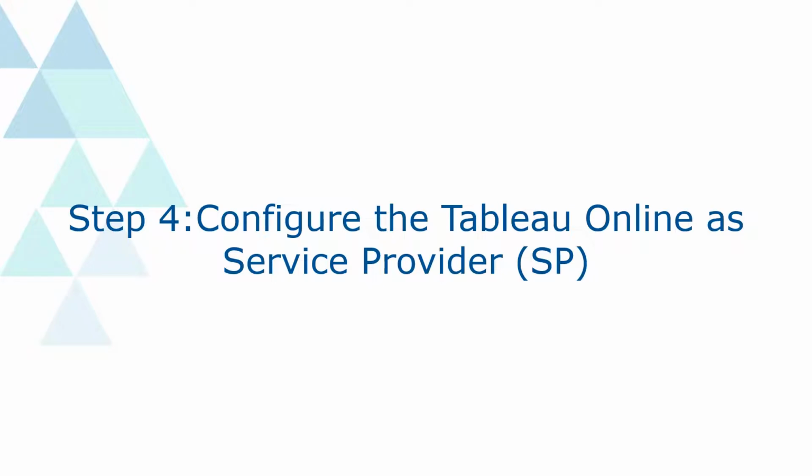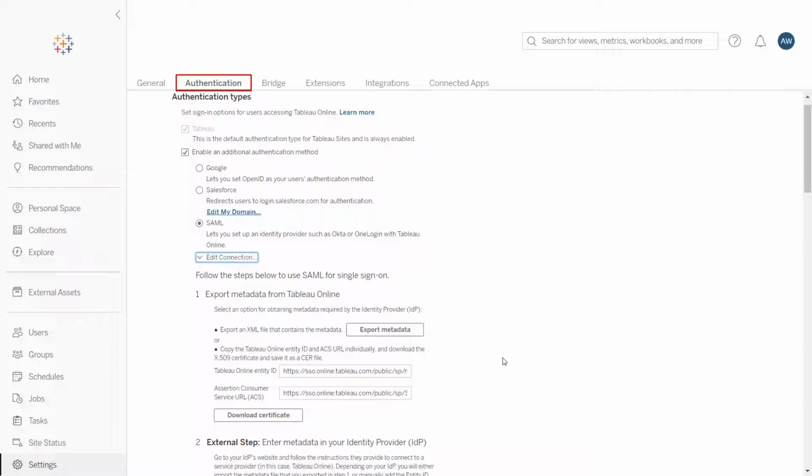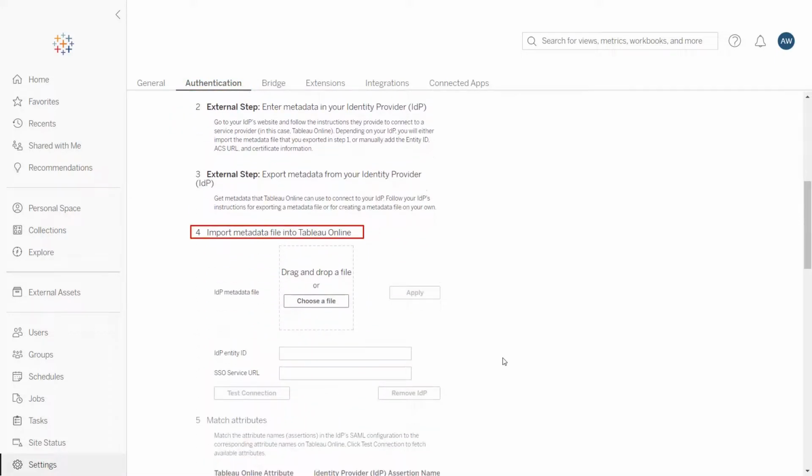Step 4. Configure the Tableau Online as service provider. Go to the Tableau Online, under the Authentication section, scroll down and navigate to the Import Metadata file in the Tableau Online section. Click on Choose File to upload the IDP metadata, which we have downloaded already, and click on Apply.